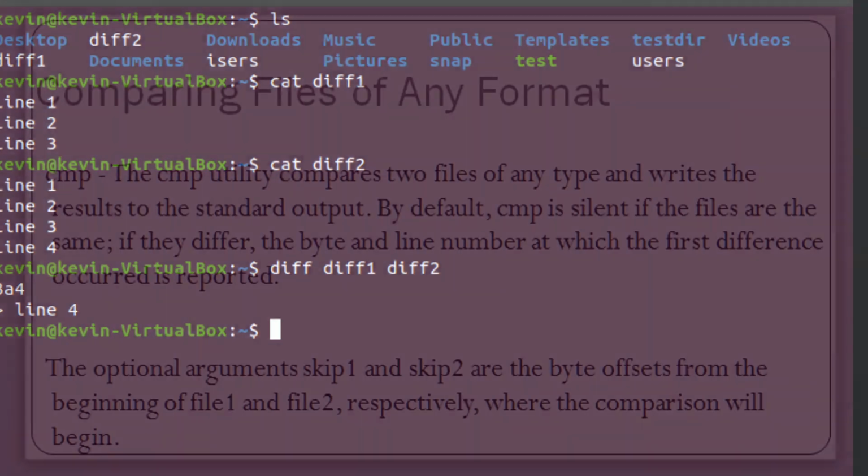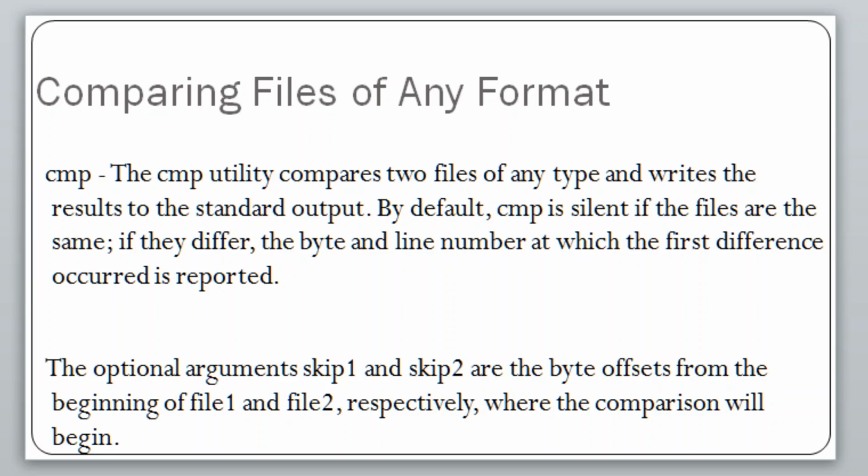Let's go back to our PowerPoint here. Let's look at another tool. The second tool we have is the cmp or compare tool. The compare utility compares two files of any type and writes the results to the standard output. By default, compare is silent if the files are the same. If they differ, the byte and line number at which the first difference occurred is reported. The optional arguments skip1 and skip2 are the byte offsets from the beginning of file 1 and file 2 respectively, where the comparison will begin.